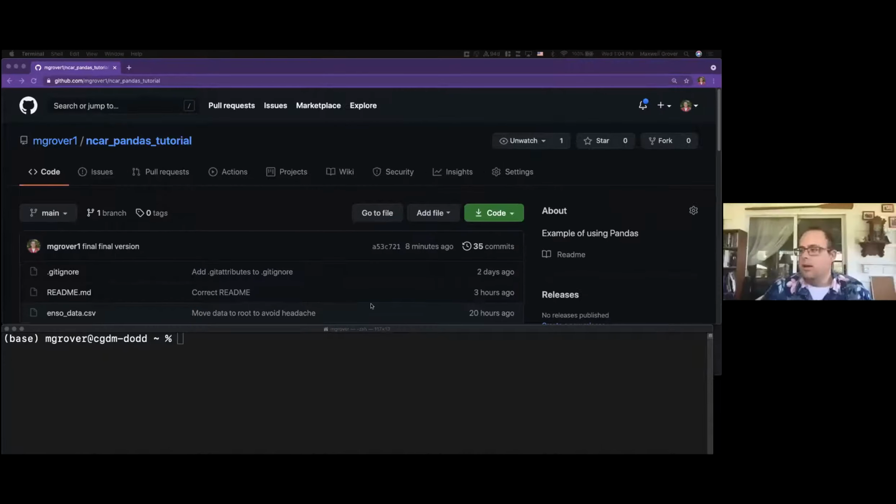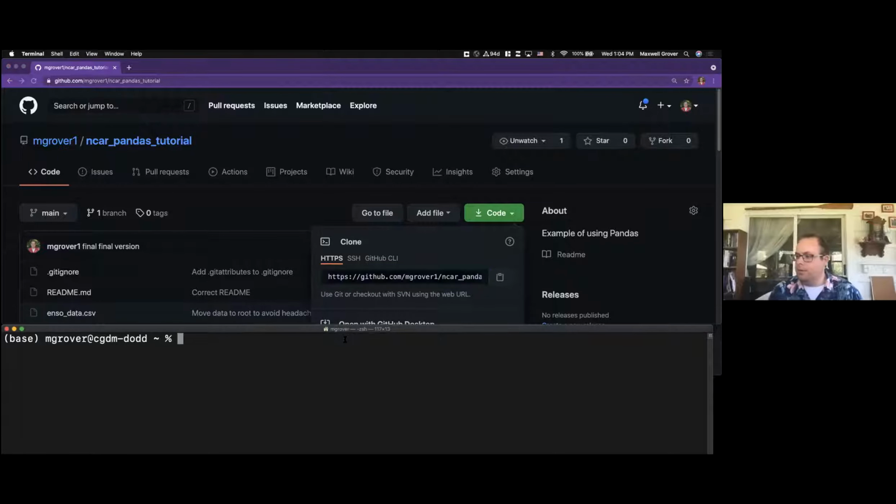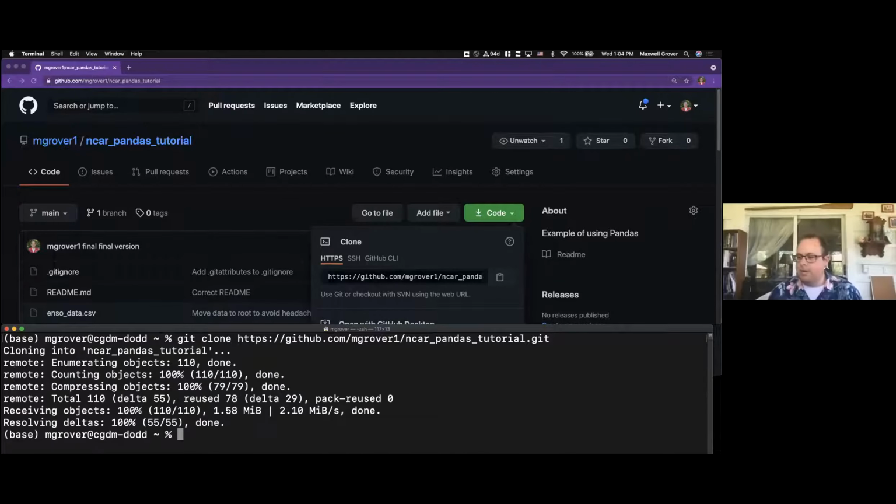Thanks, Julia. I'll go ahead and share my screen. Julia posted the link in there. If you haven't done this already, we'll clone this repository onto your computer. So you just open up a terminal here, copy and paste that link, and do git clone. Some of you might have already done this, and if you have, just go ahead and run git pull.